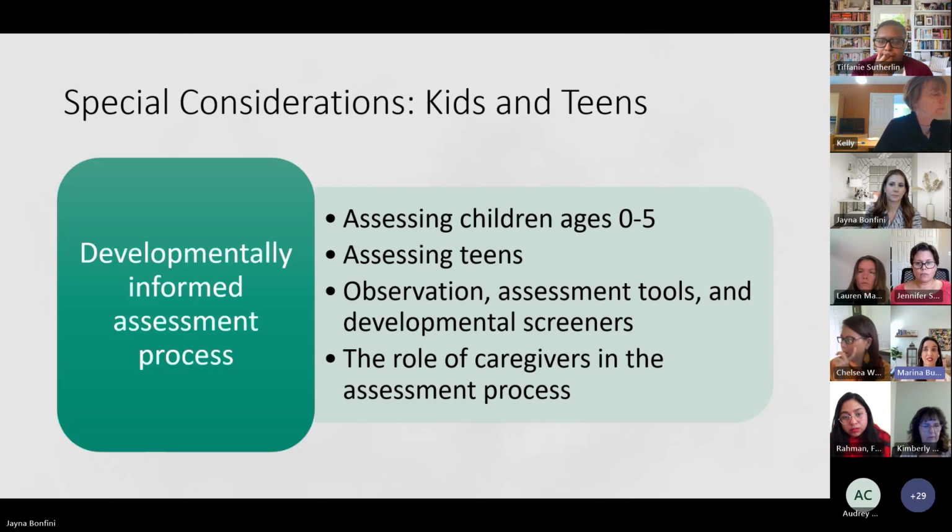In addition, there's various developmental screeners. So we need to know about development, right? We need to know enough to know when to screen and refer. So there's various developmental screeners out there that can aid you in determining if a referral is necessary, right? So that's part of your conceptualization, and that's part of how you intervene.